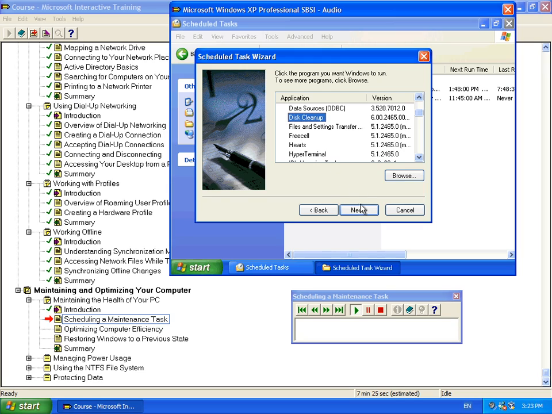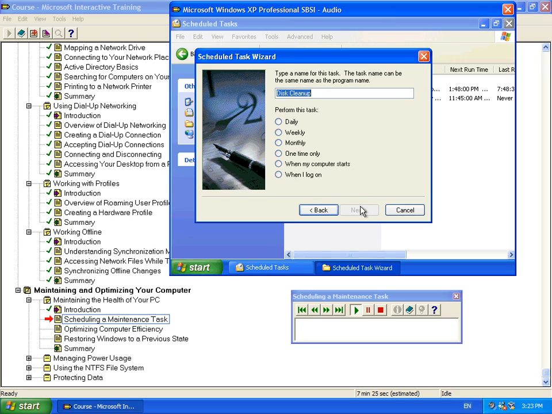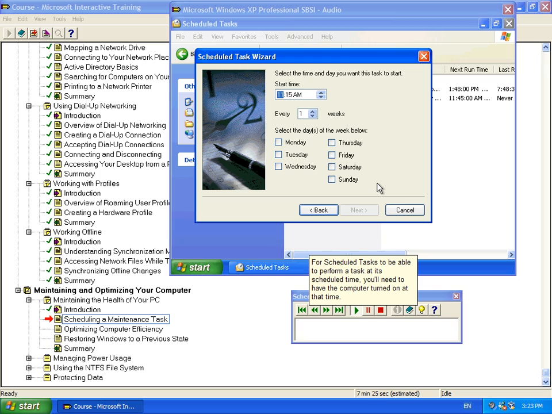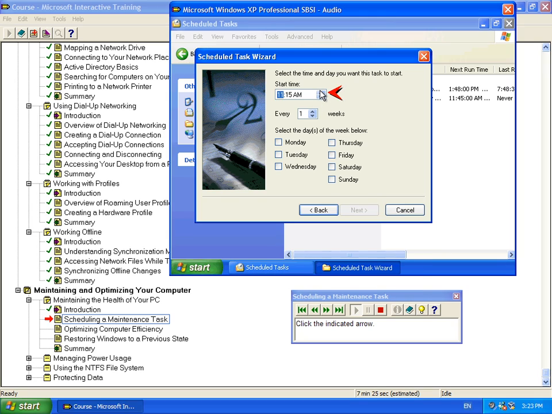Now click Next. On this page of the wizard, you specify a name for the task and choose how often the task will run. The default name is fine. To set the schedule, click Weekly and then click Next. Let's select the time and day that the task will run. To set this task to run each Friday at a convenient time, click this arrow. Now select the Friday checkbox. Go ahead and click Next.